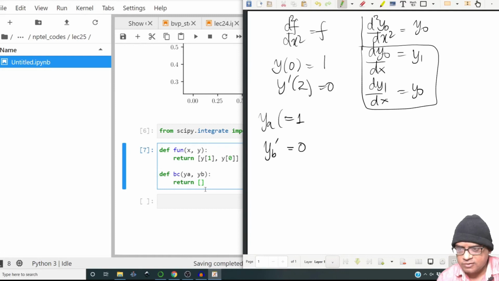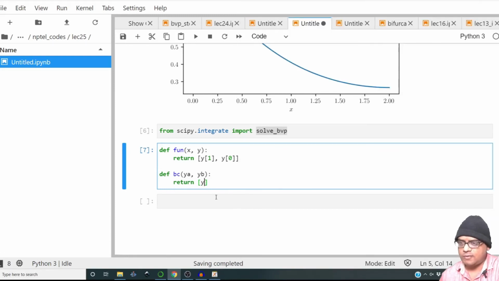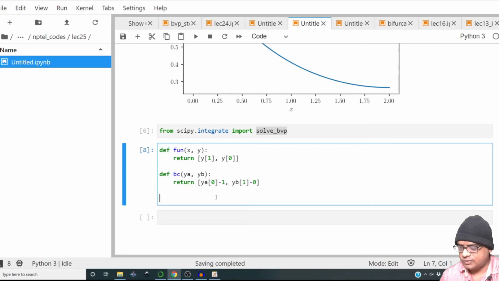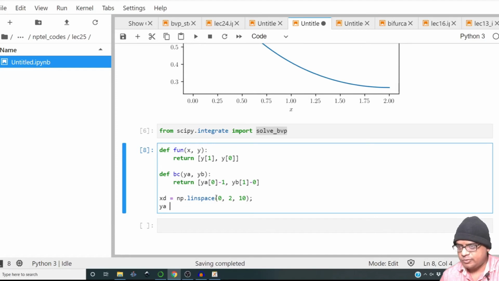So the way to implement this is we have to give the residue. So I must give over here ya[0] minus 1. So 0 stands for the Dirichlet, and here it will be yb[1] minus 0, which stands for the Neumann condition. Alright, so after this we must create the domain. So xd, the discrete domain, is np.linspace 0 to 2, and let me take 10 points, and y approximate will be np.zeros. There will be 2 rows and the number of columns will be the size of xd, that is the domain. So it will be simply xd.size, and this also works fine.